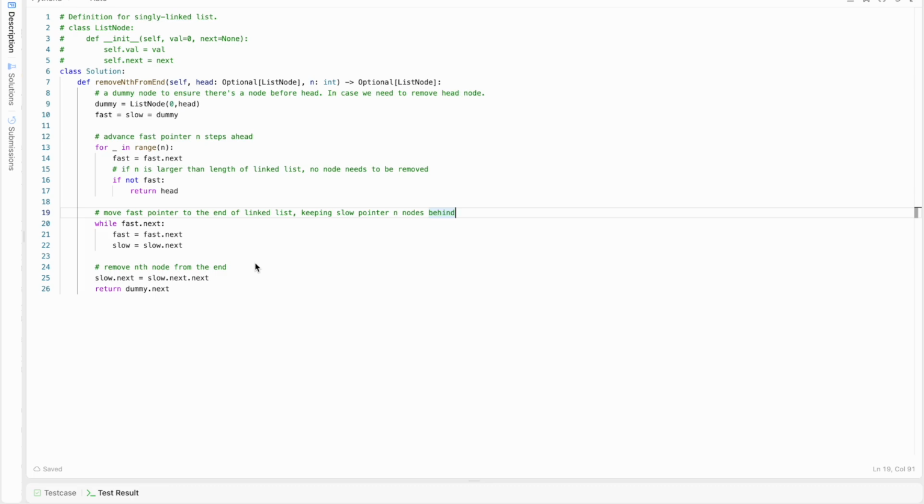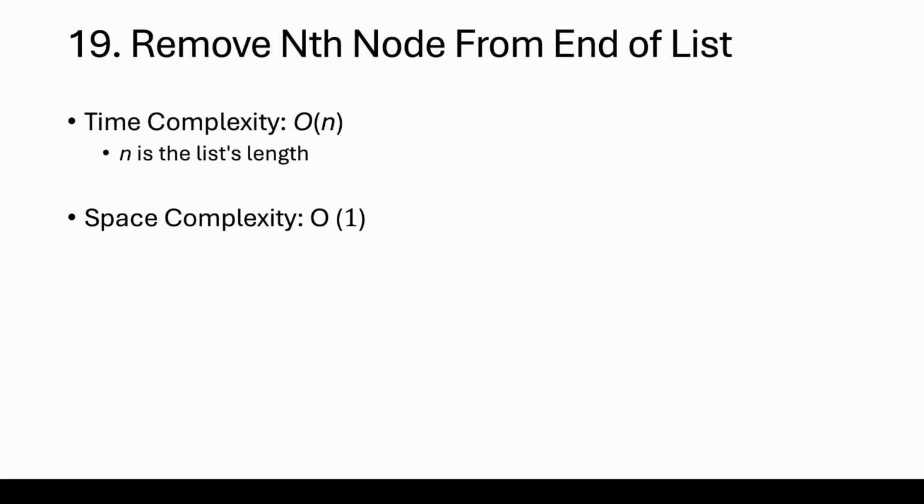From there, we remove the nth node from the end. Slow.next equals slow.next.next. Eventually, we return dummy.next. Time complexity is O of n, space complexity is O of 1.